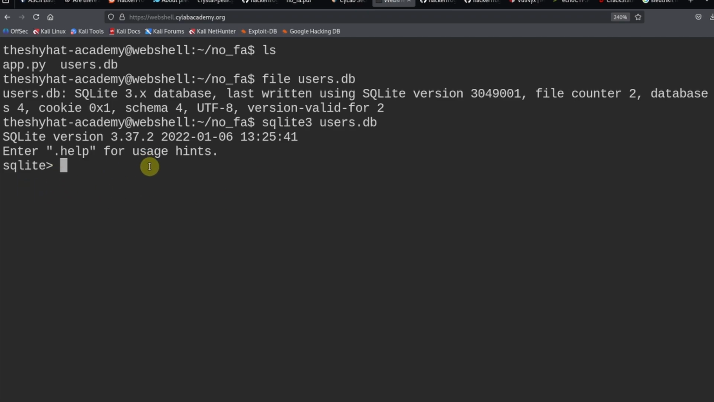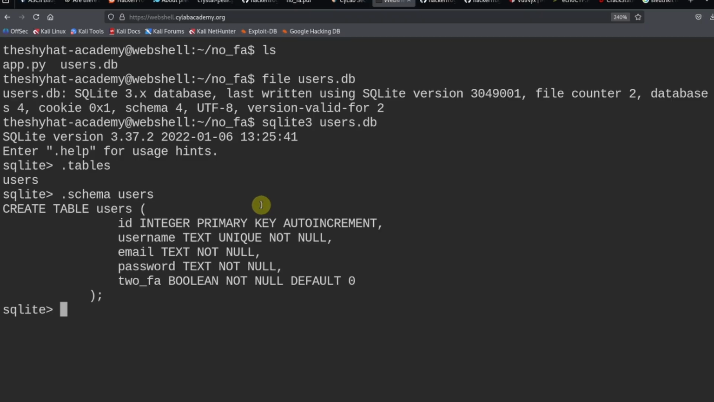Okay, so from here, we're inside of the SQLite database program. There are a couple of commands we can do to take a look at what's inside this database. The first one is .tables to let us know what tables exist in the database. And the second one would be to check the schema to check the columns for the users table. So .schema space users. There are these different columns: the ID column, the username column, the email column, the password column, and the 2FA column.